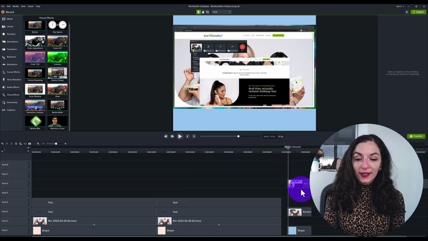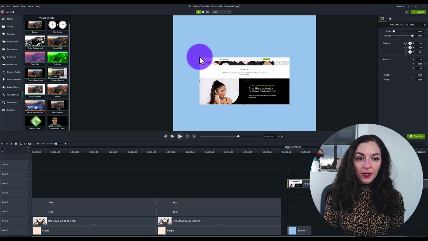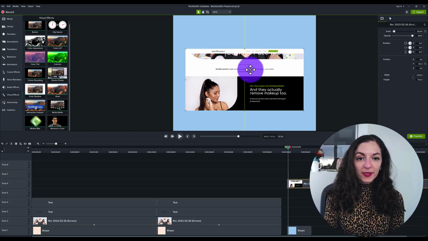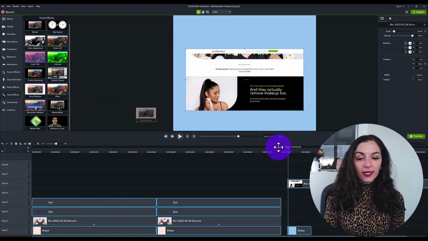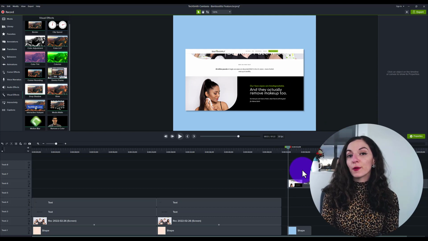So I'll show you an example here. So I'll just get rid of this. And this is the screen recording, right? Let's say we positioned it like that. I just clicked, dragged the drop shadow, and it automatically did that effect for me.